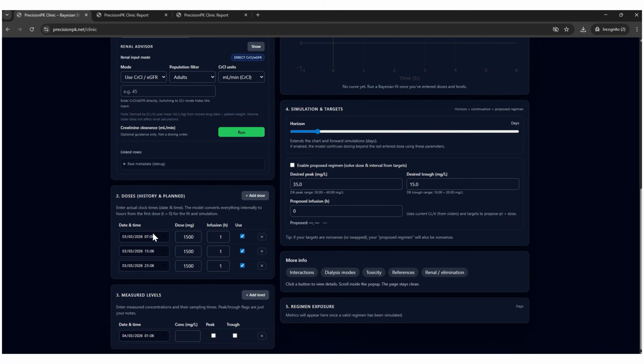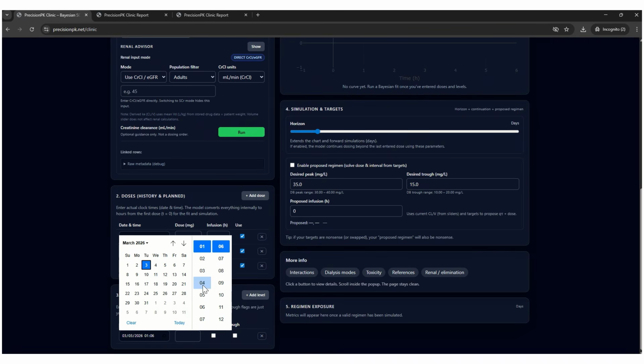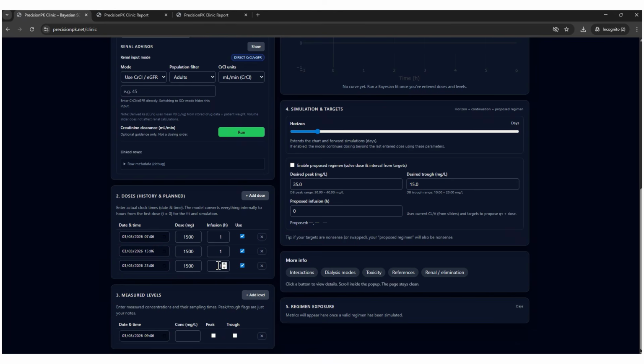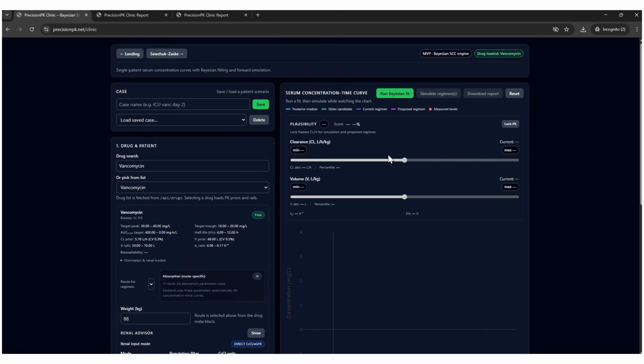Let's then say we took a level at 9:06 in the morning. The first day when we actually did the first dose, 9:06. So that'll be a peak level, in other words. All of the infusion times are set to 1, so of course that just depends on how you're infusing your patient. Let's say this level that we took at that time was about 16. That's possible. Okay. And let's create this patient.